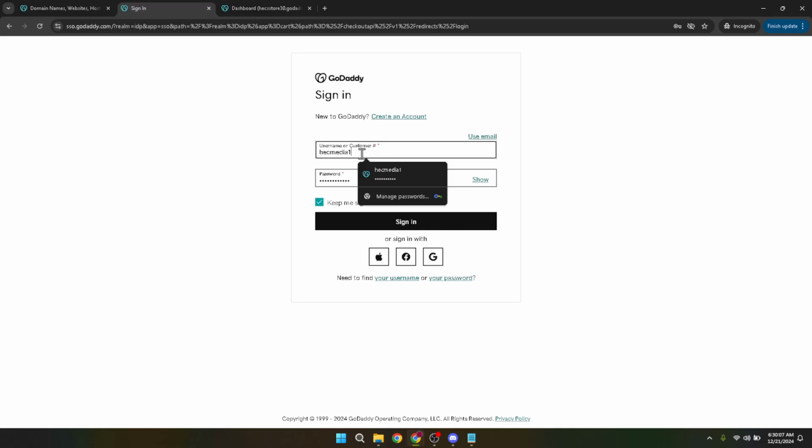Once you've clicked on Sign In, you'll be prompted to enter your username and password. Take your time to enter this information correctly to avoid any unnecessary access issues. This step is crucial for your website management journey, as entering the details accurately ensures you get straight to the dashboard without any hitches. After entering your credentials, proceed to click on the Sign In button once more. This action confirms your details and officially logs you into your Godaddy account, bringing you one step closer to managing your website.